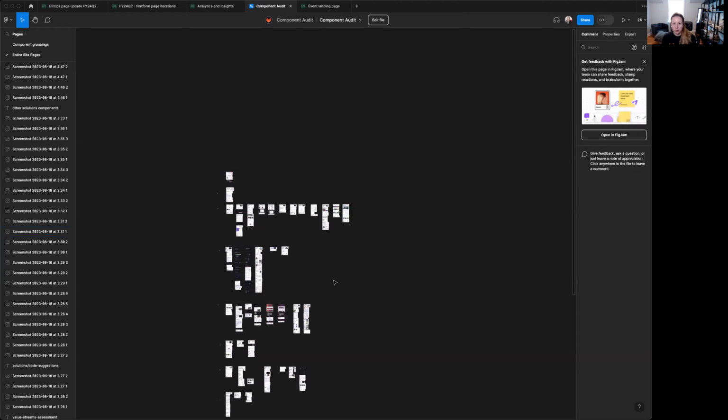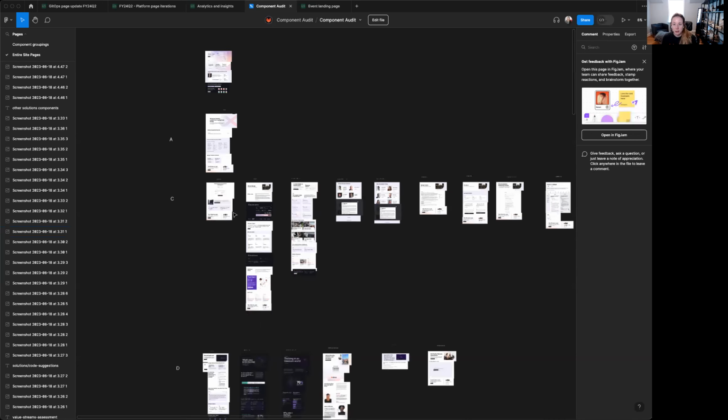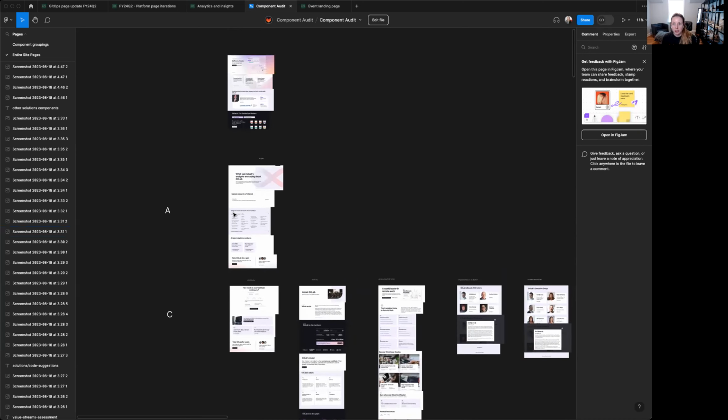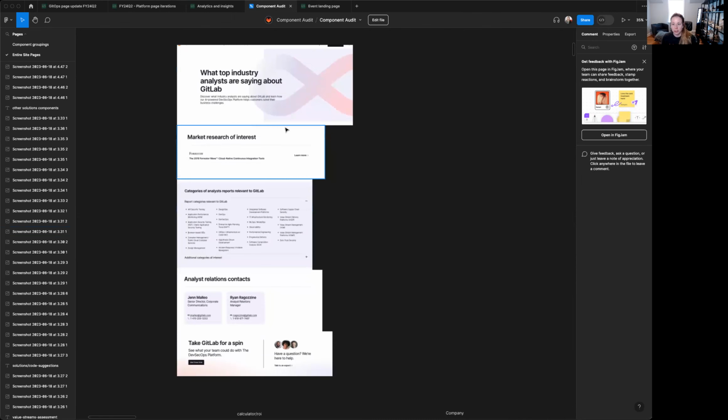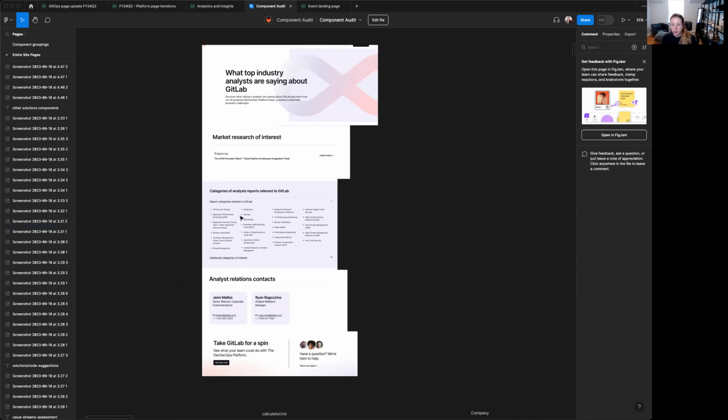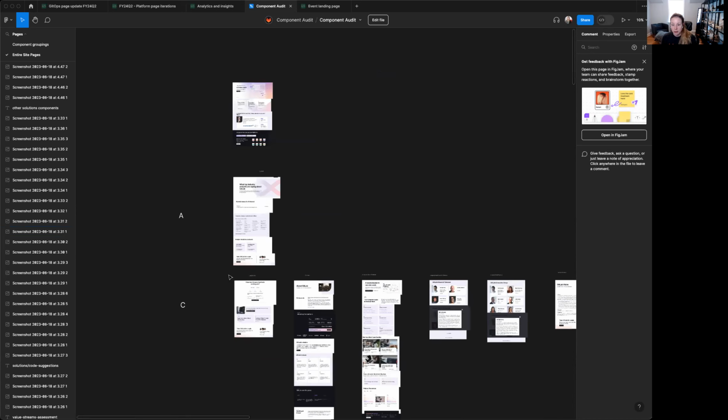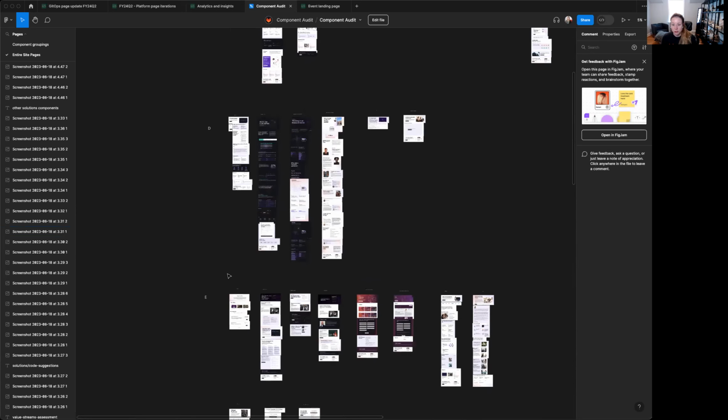Okay, so this is way zoomed out here, but the component audit has two pages. I'll start with the entire site here. This goes alphabetically, so about.gitlab.com/A. The only page in A is analysts. I just took literal screenshots of what each of the parts of the page look like. And I went B, C, D, E, F, G, and so on and so forth.